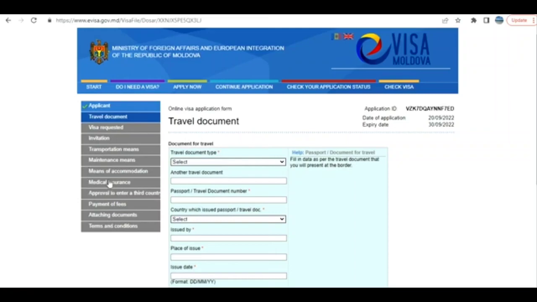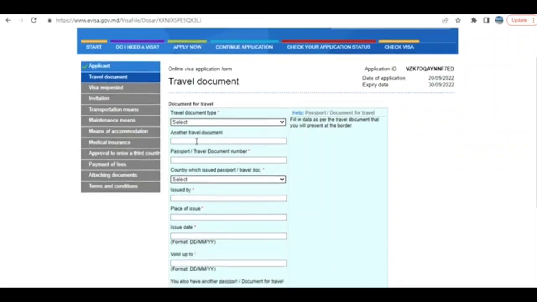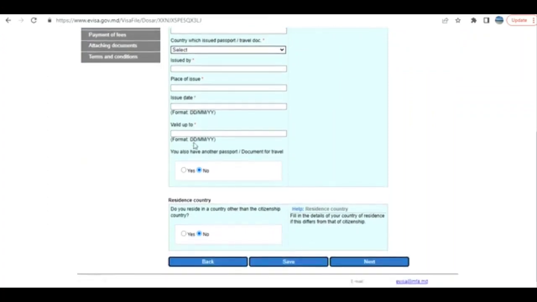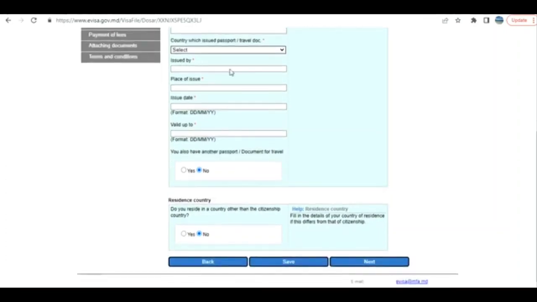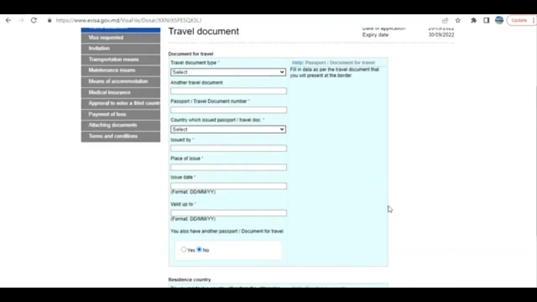So this also is kind of a mini checklist, although you can get that on the site. Payment, attaching documents, terms and conditions. So of course I'm not going to pay, but before that I can definitely try to show you as much as I can. So travel document type, so basically your passport details, duration and country other than the citizenship. So if you select yes, you're going to provide the details. So that's how it goes. And once you are done with this, click on next.